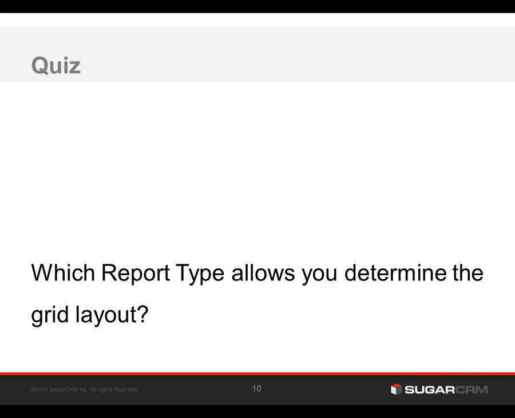Okay. Last question. Which report type allows you to determine the grid layout? So if it's a 1x2 or a 2x1. Matrix, exactly. Very good. Wow, y'all are doing great.